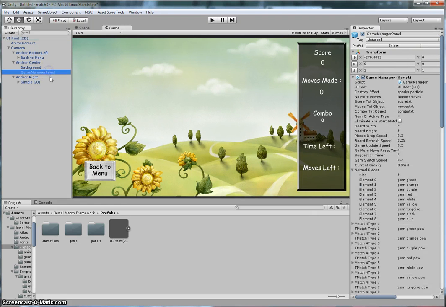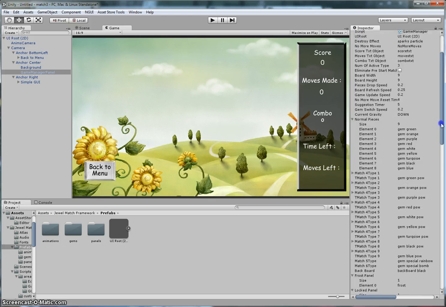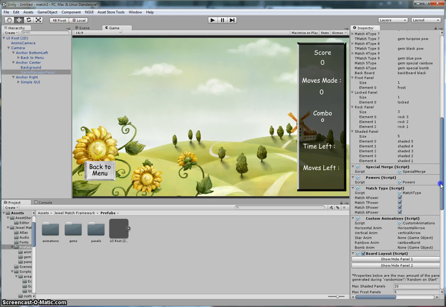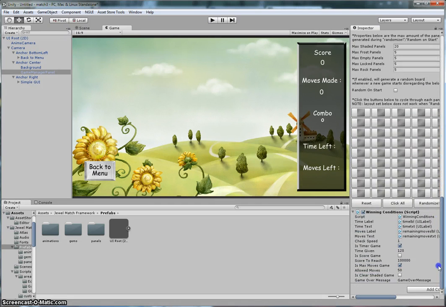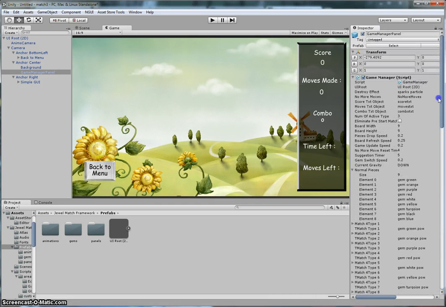And moving on, I actually want to show you the game manager script. If you use the UI root prefab, all the required fields have already been pre-assigned, so you don't have to worry about them. If you need to know more, they are in the readme provided shown earlier. And if you would like to customize an individual board, it's very easy.